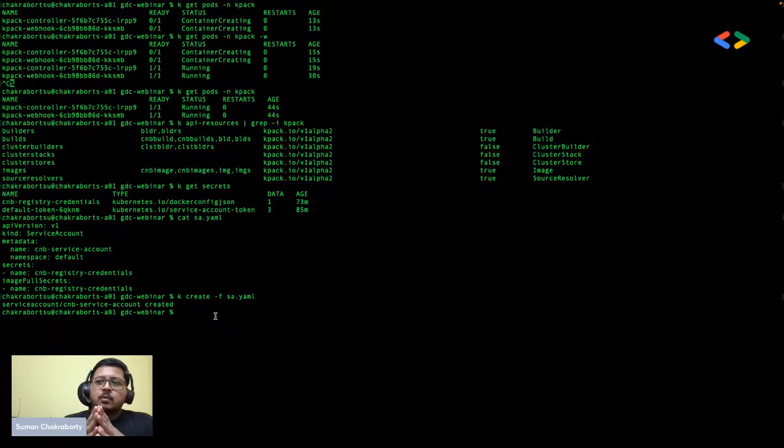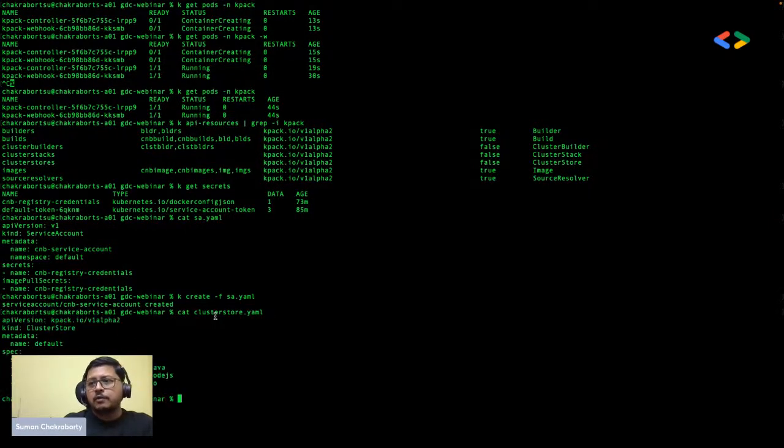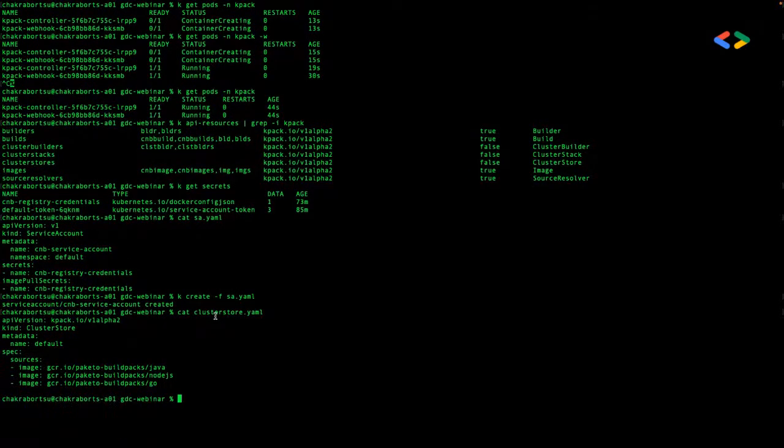Once you create the service account, the first thing that comes is you need to define the cluster store. As I was saying, the cluster store is the definition of the different buildpack sources that you are going to use for your application. It's not necessary to put in all the buildpack sources. You can put in just one if you know the type of application that you are going to build. But in this case, I have put in multiple buildpacks just for reference, to show that it can be done. So first you need to create this cluster store configuration. I'll just create that.